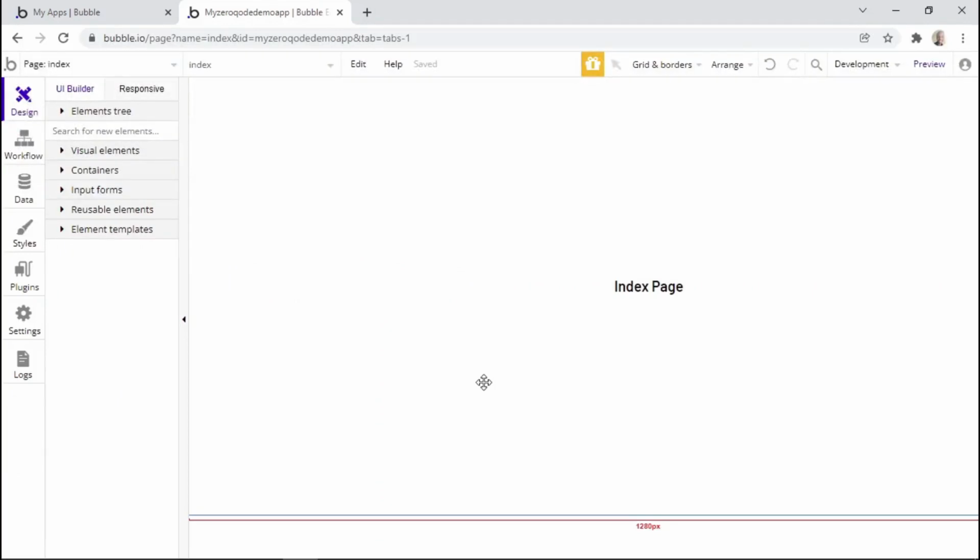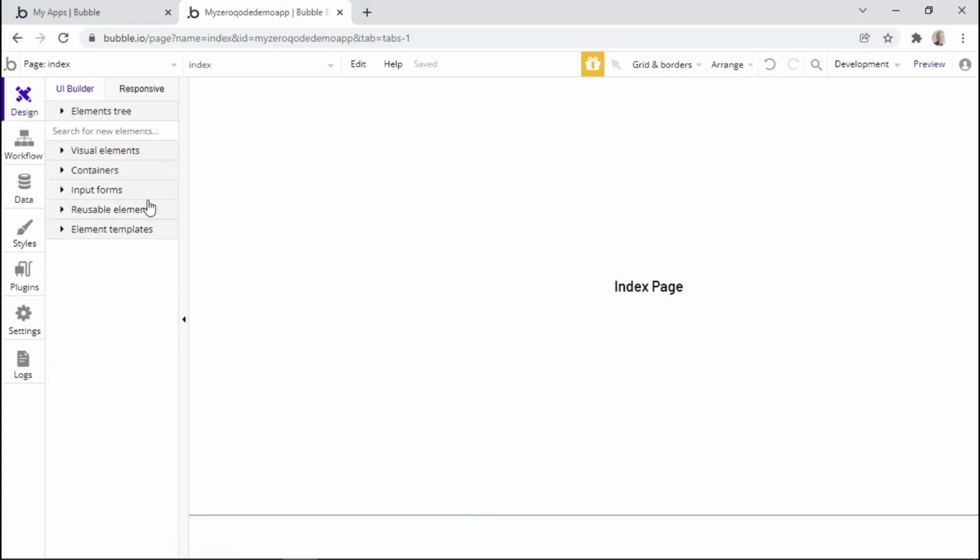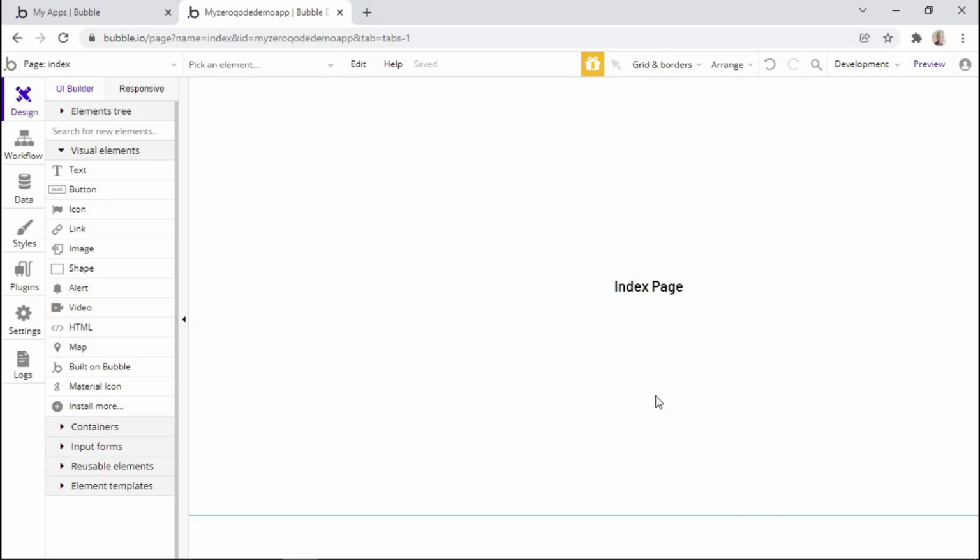So let's now talk about the Design tab. This is where you create the user interface of your application. And you can do that by adding different types of design elements onto your page. Such elements include visual elements, containers, input forms, reusable elements, as well as element templates. And with each element that you add on the page, you have the ability to control how it looks and how it works. For example, let's add the shape element on the screen.